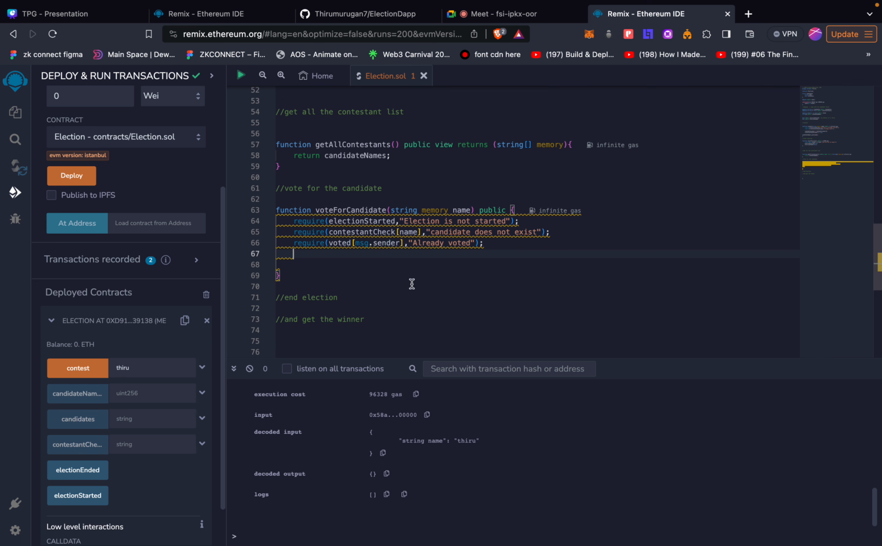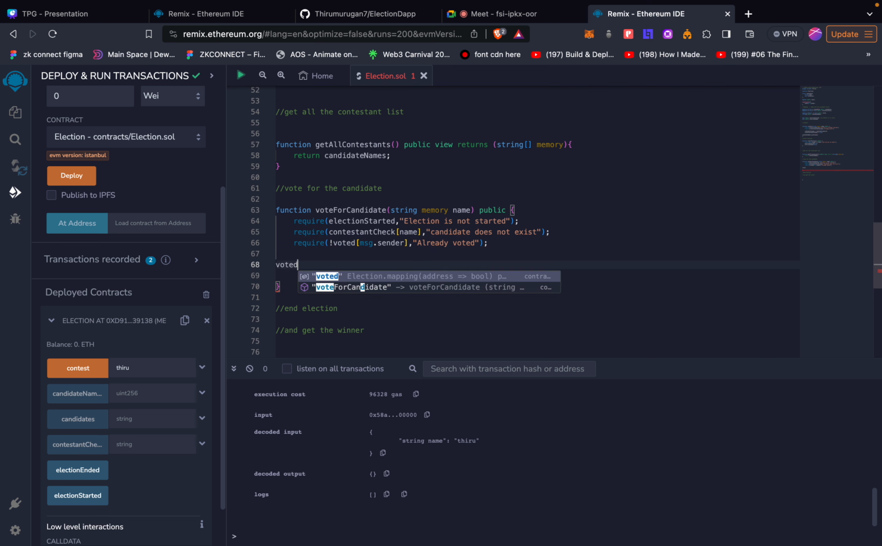Once all these logics are done, it should be false actually. Yes, it should be false. So for that we should make it true. voted of msg.sender should be true, which means that a particular person has voted.